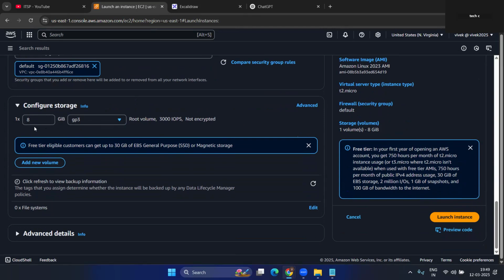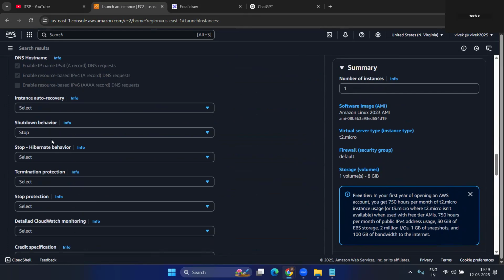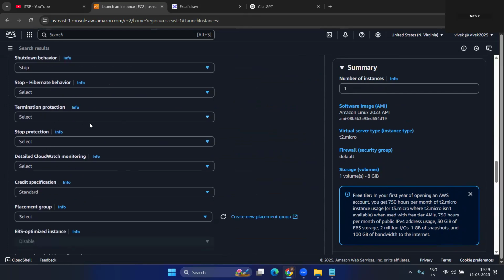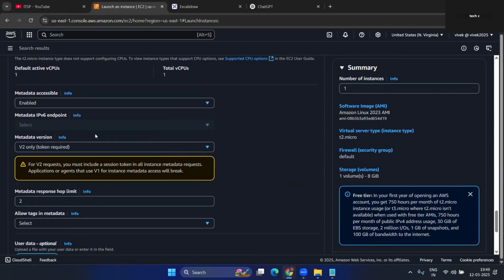This is the configuration of the storage. 8 GB is sufficient, GP3, general purpose, free tier eligible. Now go into the advanced section. We need these many options, and I will cover them in another session, another video.